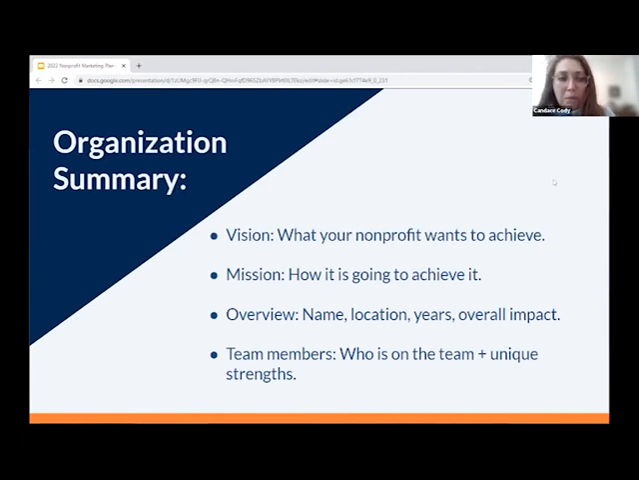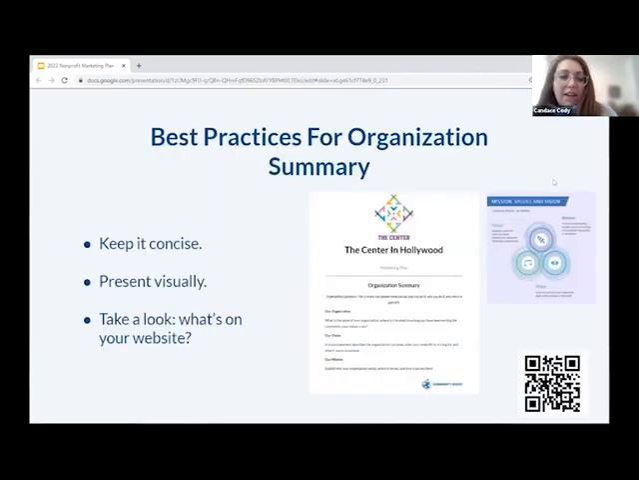Because if someone on your board is also on the board of MailChimp or something, then maybe they're a good person to talk to about email marketing. Just an example. So, best practices for creating this organization summary: you want to keep it concise. This shouldn't be more than 1 or 2 pages, tops, really.